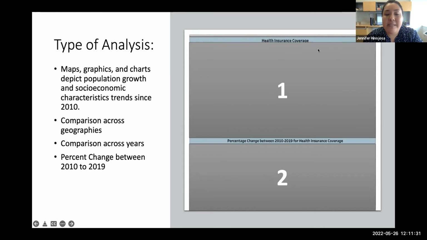Then we're going to move on to the type of analysis that you can do. In this dashboard, you can look at maps, graphics, and charts that can depict population growth and socioeconomic characteristic trends since 2010. You can compare across geographies. You can also compare across years. So if you are particularly interested in the change between 2010 and 2017, or you want to look at post-Hurricane Maria socio-demographic changes in these 13 states, you're able to do so. But more importantly, you're able to look at change between 2010 and 2019.